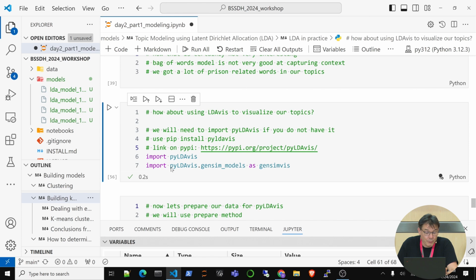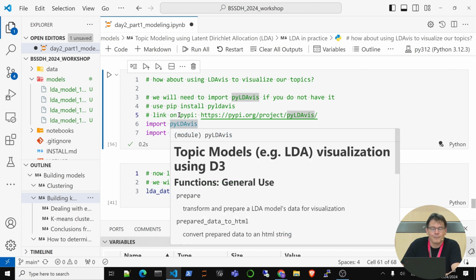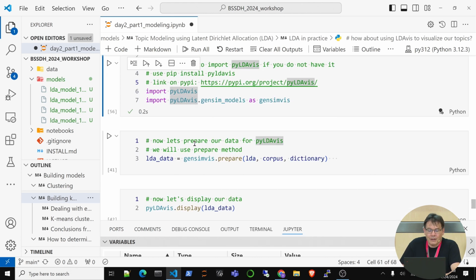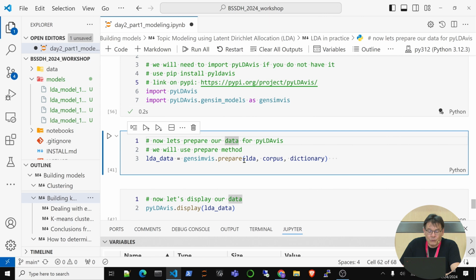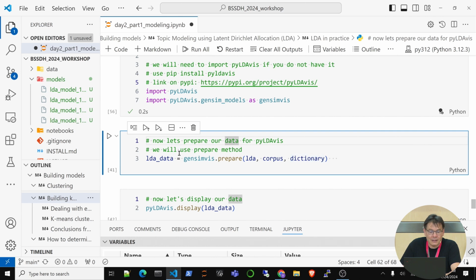So let's run it. Let's import it. If you don't have it, again, the question is, does Colab have it? I don't know. You might need to install it, right? Anyone on Colab? You all have local ones, right? So now it's easy to do. You have the model, you have the corpus, and you have the dictionary. And that's it. That's why it's so nice to use, assuming you already have your model, your corpus, and your dictionary.